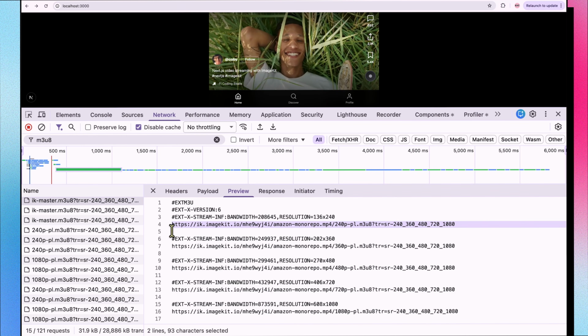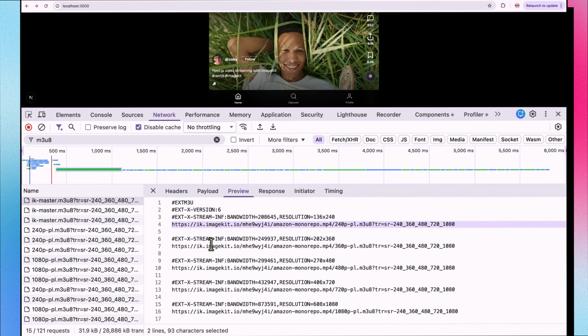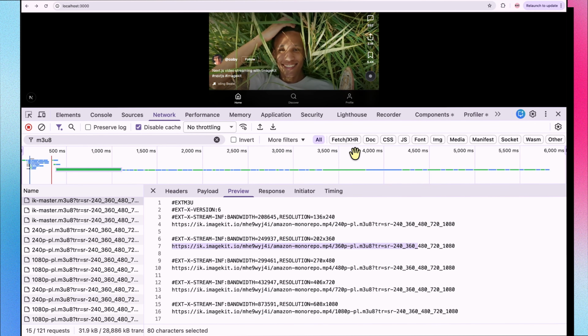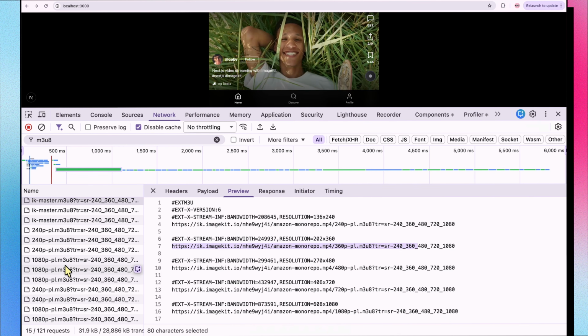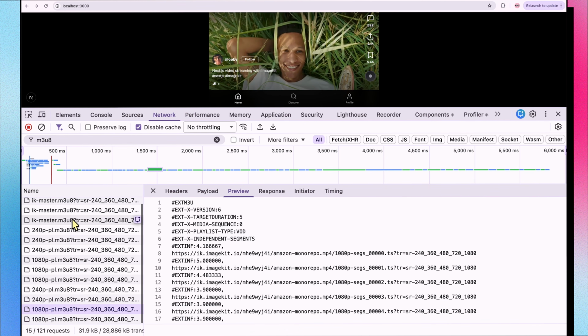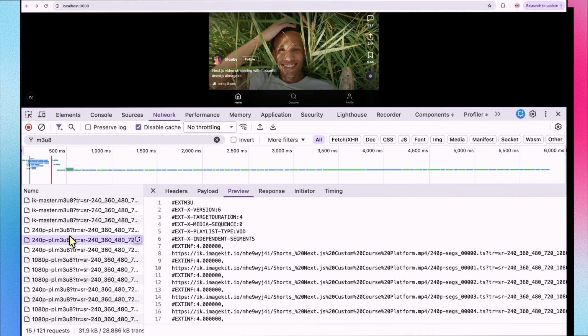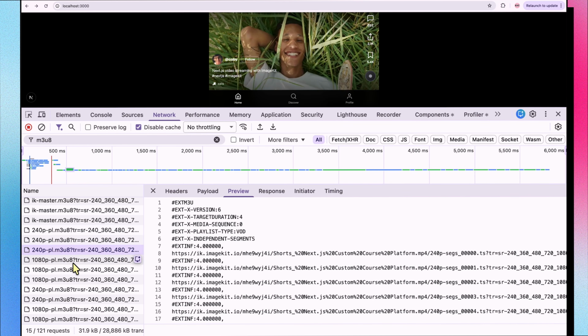So literally, you can copy this URL, go here, and you can see a different version being added. And this is the manifest file that I told you about, that will create this HLS bitrate ladder. Depending on your device and your bandwidth, it's automatically going to serve that to you. So these are all the different files at different resolutions that we specified as well.